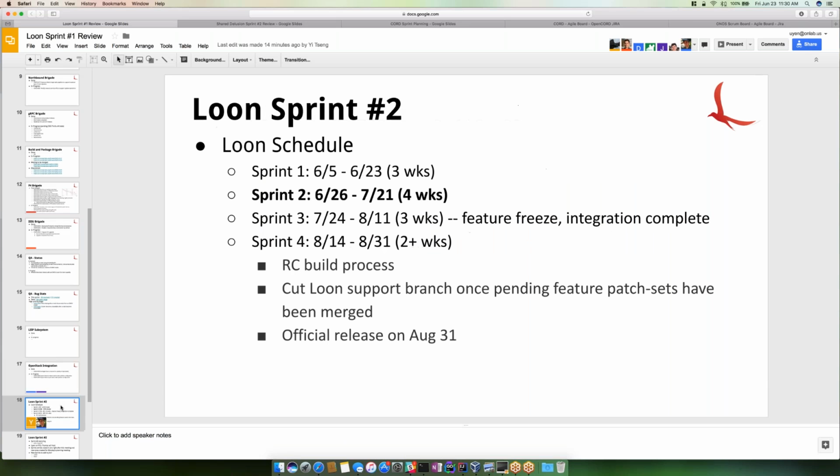So on to Loon Sprint 2. Loon Sprint 2 is actually 4 weeks long, based upon general timing. We wanted to allocate it to this sprint because we have July 4th coming up, and I believe we've got a couple days off. So this is 4 weeks, but you're looking at 3.5 weeks of workable days in the US.